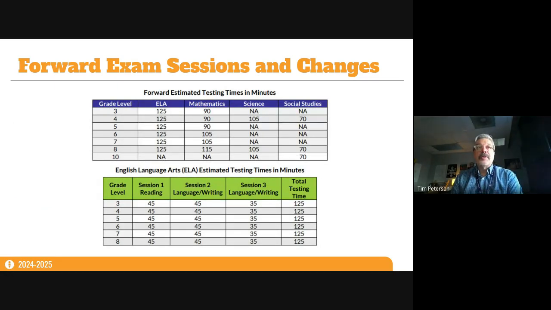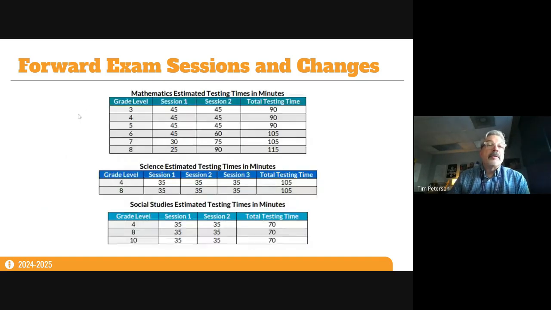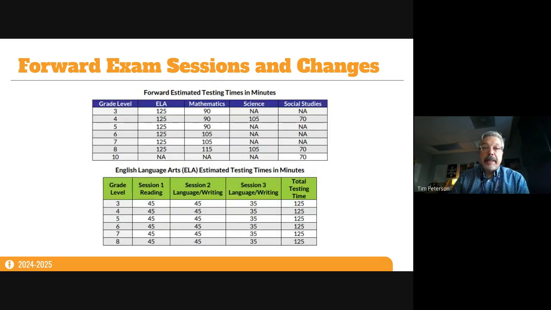So again, you can see at the top, the grade levels, grades 2, 3, and 4. And here are the times for ELA, math, and science. You can see that science does take 105 minutes and social studies 70 minutes. Again, these are approximate times. There is no clock running on these tests. That's what they have found over time is the amount of time it typically takes.